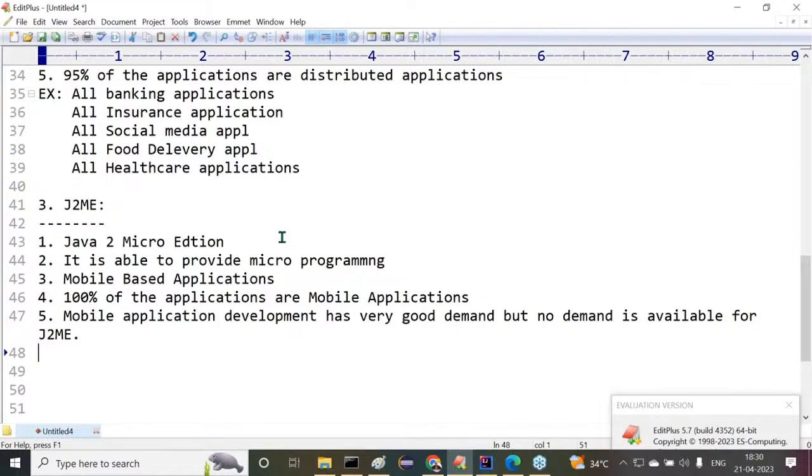Right, sir. Finally, now tell me, all of you, Java is available in how many parts? 3 parts. What are the 3 parts? J2SE. Then what is the next one? J2EE. Third one is what there? J2ME. Out of all the 3 things, which one is very good?